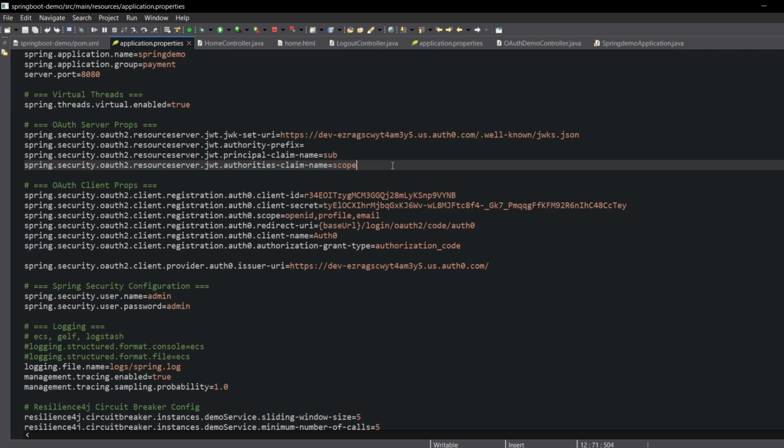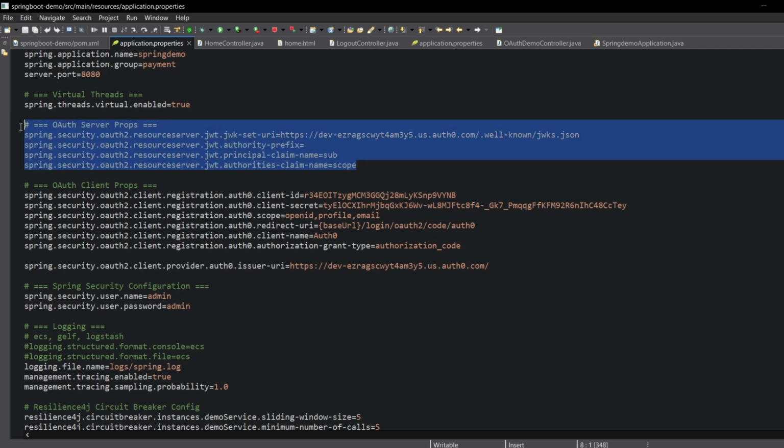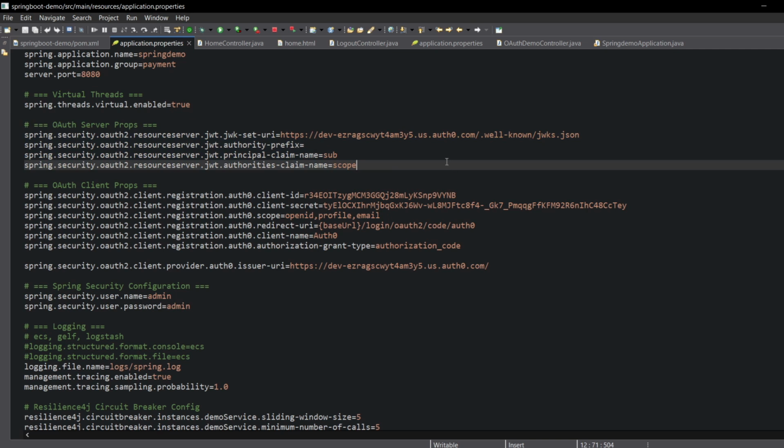So when you look at these four properties together, what you're configuring is a chain of trust and interpretation. How the server should validate the token via the JWKS URI, how it should extract identity, sub, and how it should translate the scopes into authorities while deliberately suppressing unwanted prefixes that might interfere with your access control logic. This configuration is both minimal and powerful, and it reflects a deep alignment with the standards that underpin modern OAuth and JWT-based security.